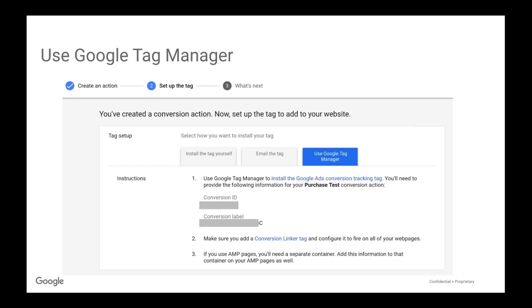So let's see how to proceed if you're using Google Tag Manager. Well, first of all, Google Tag Manager is a tool that allows you to quickly and easily update tags and code snippets on your website. You can also use it to install your conversion tracking tag, and it's actually very quick and extremely easy.